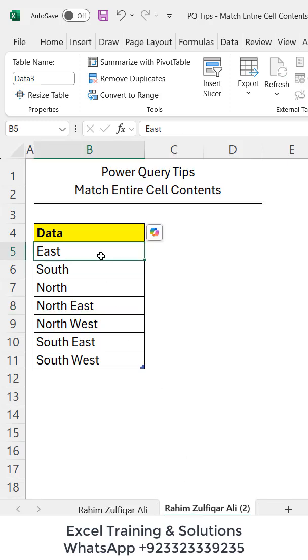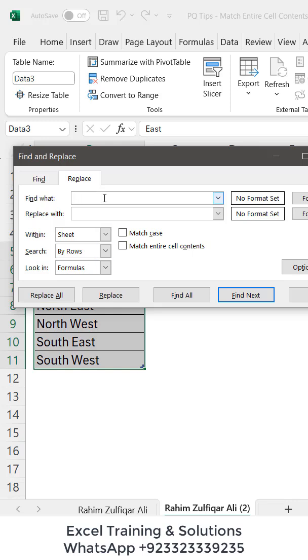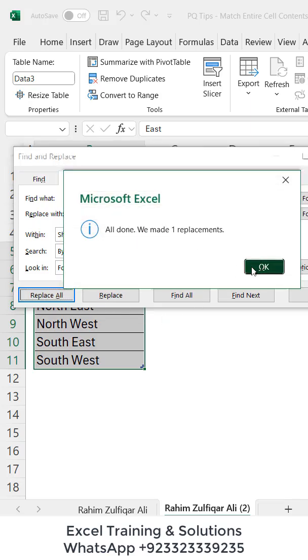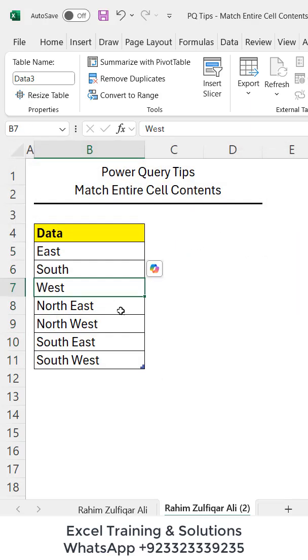In Microsoft Excel, if you want to do without Power Query, you can also do it. You have to select the data, let's say press Control H. So what to find is north and replace it with west, but I will also check mark match entire cell contents, remember, and I will say replace all. Okay, and now you can see the difference.